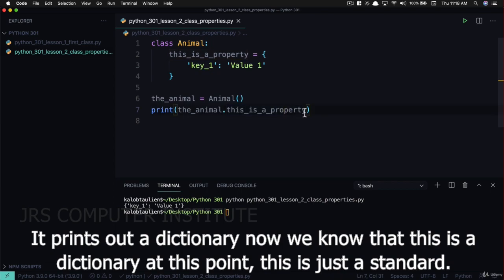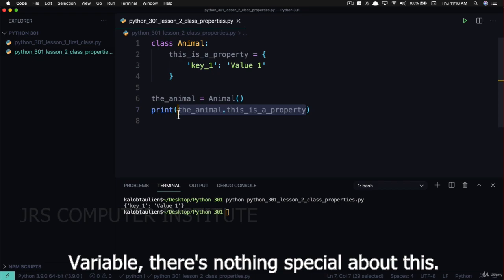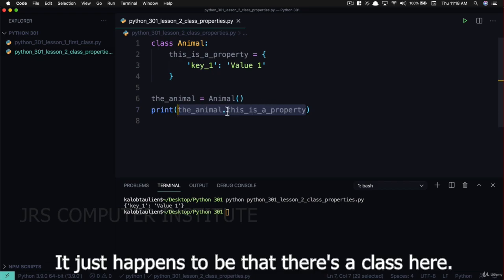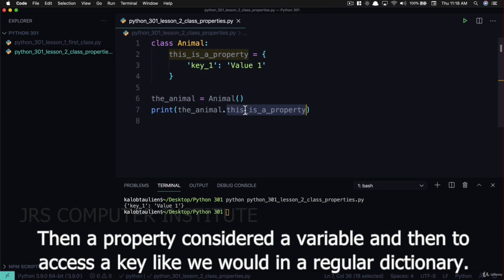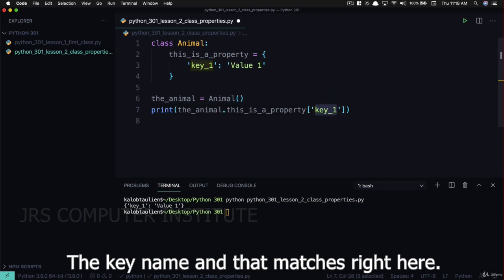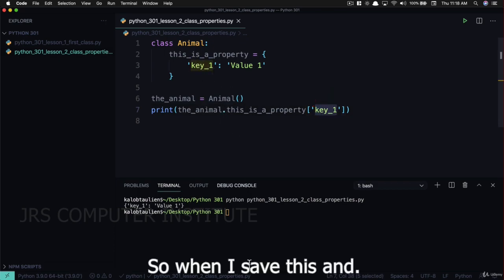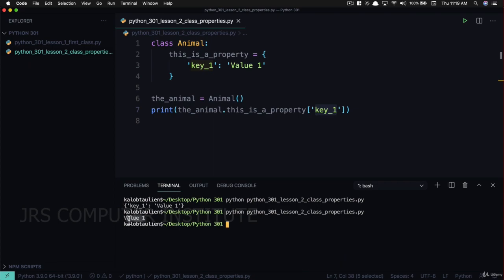Now we know that this is a dictionary, and at this point, this is just a standard variable. There's nothing special about this. It just happens to be that there's a class here, then a property, consider it a variable. And then to access a key, like we would in a regular dictionary, we just give it the key name, and that matches right here. So when I save this and rerun the script, we can see it says value 1.